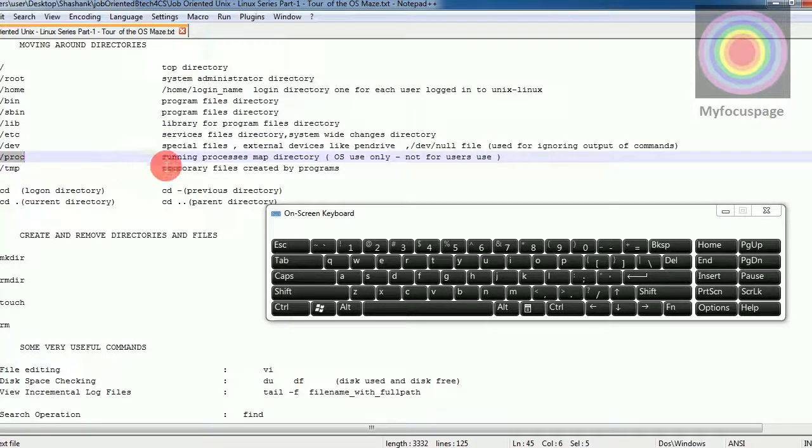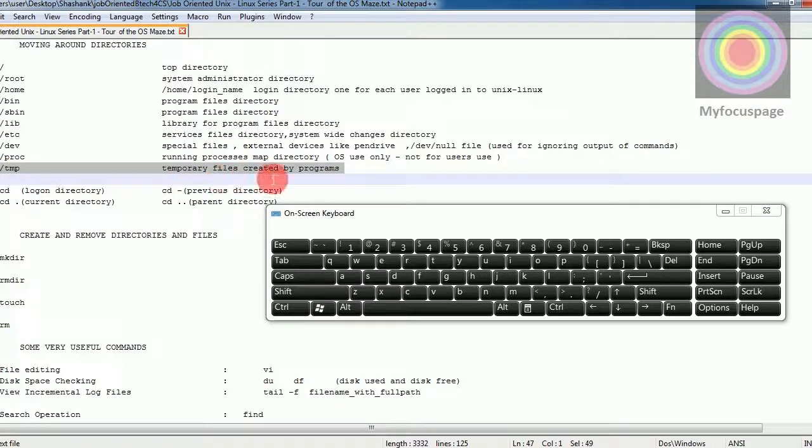Then there is the /proc directory. This is a process map directory, created by the operating system. For all the processes that are running, the stack and everything, information about the process is stored in this directory, which is normally not used by users. The /tmp directory is for temporary files created by processes like vi.